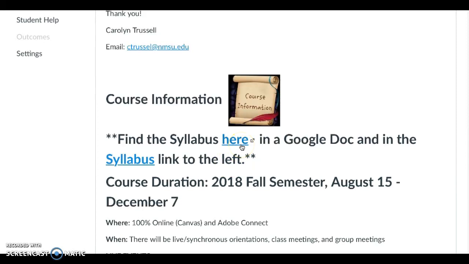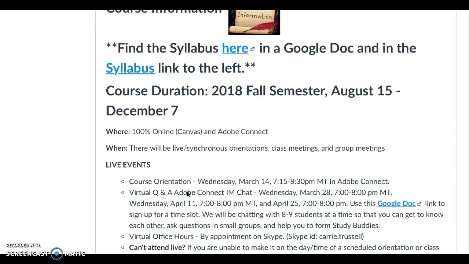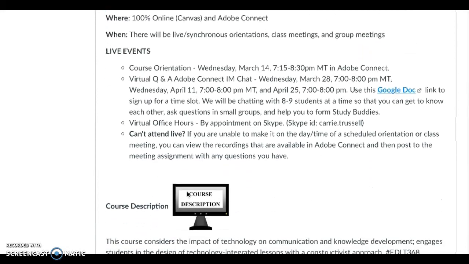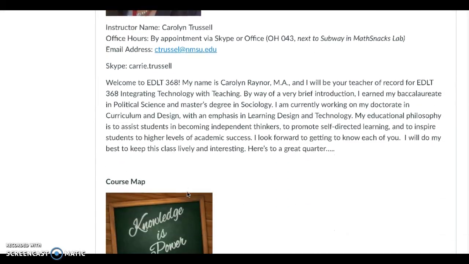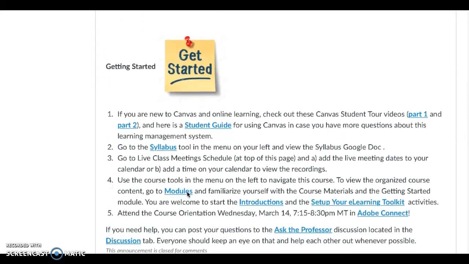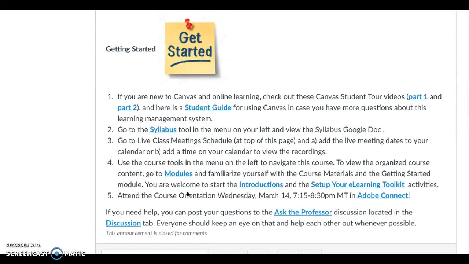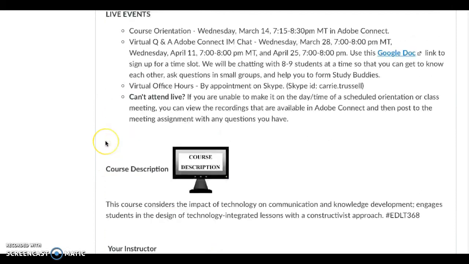Here I put the syllabus in a Google Doc and also linked to the syllabus at the left. That way, if I need to make any changes, those changes are live and students can access them immediately. I have the live events, the course description, a little bit about me, a course map, which I will be adding soon, and some getting started. Last week they went to this module and it helped get them started with the course.